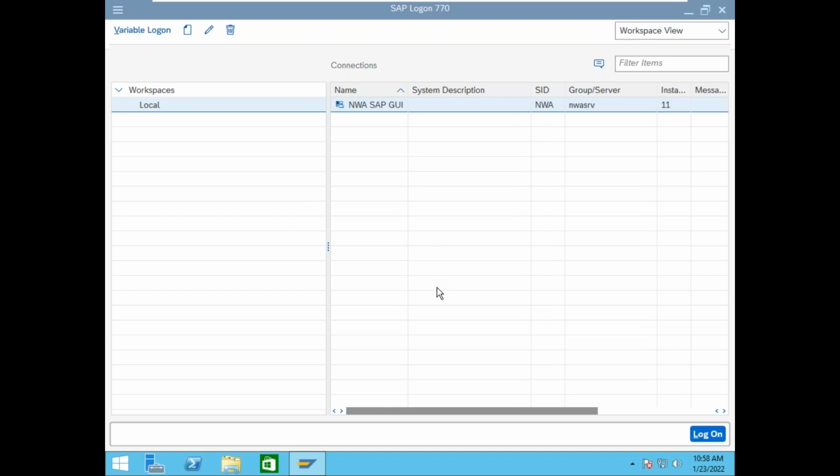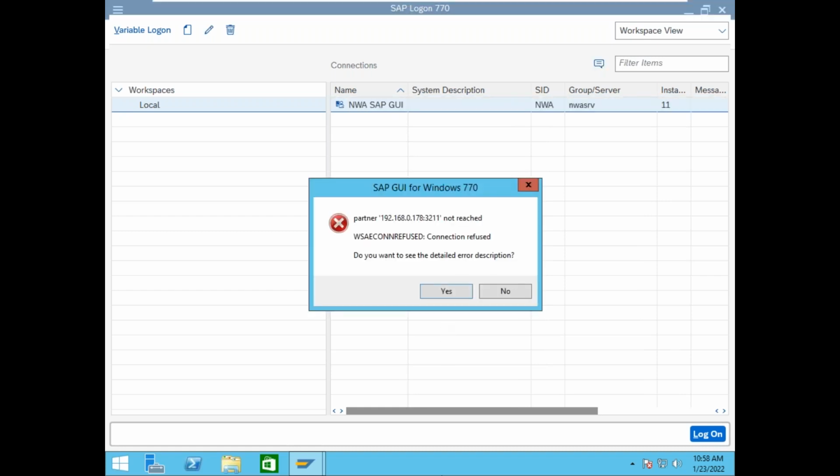Now double click. What does that error mean? Can anyone tell what that error means? SAP management console on.